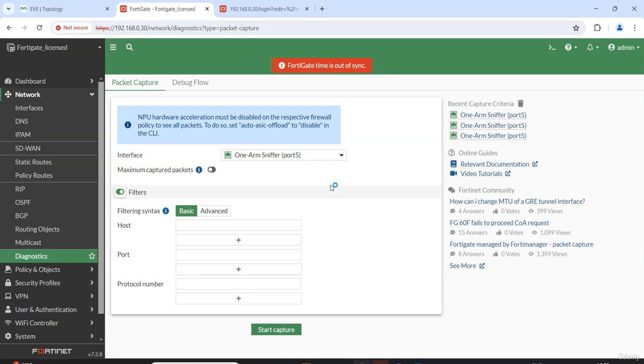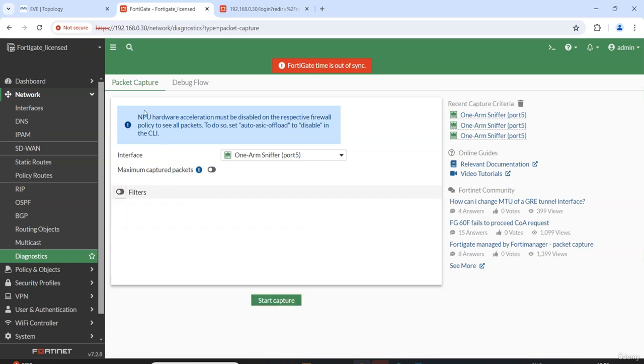We'll be discussing packet captures in detail in upcoming videos. This is just to show you how one arm sniffer works. We'll discuss all these features in the upcoming videos. All right, so I'll just ignore it for now. We'll go with the basic one. So I selected port 5. I'm telling it that whatever traffic is coming on port 5, just capture. Start capture.